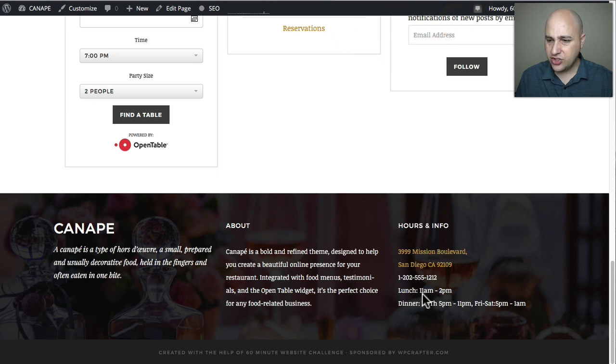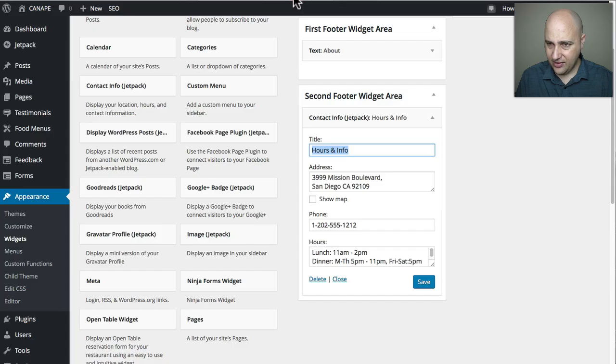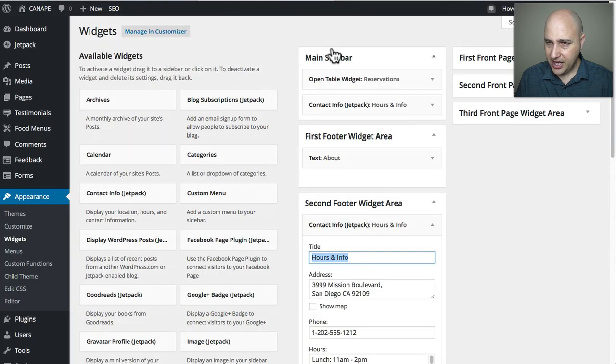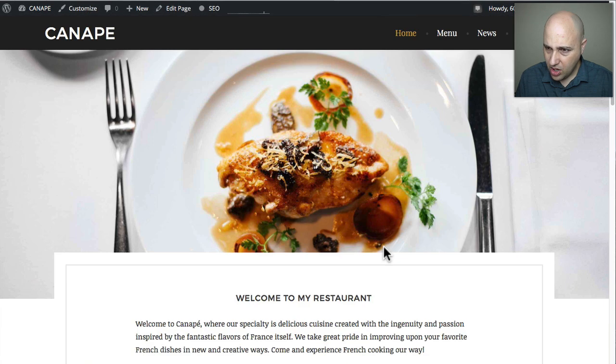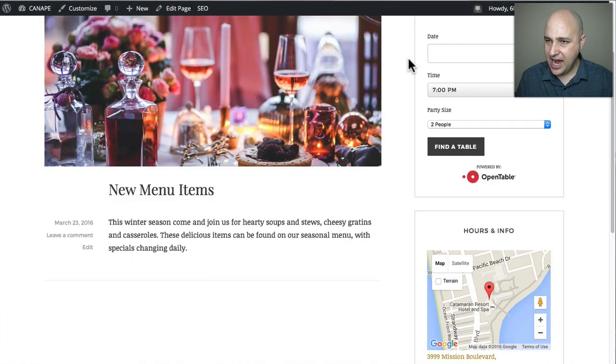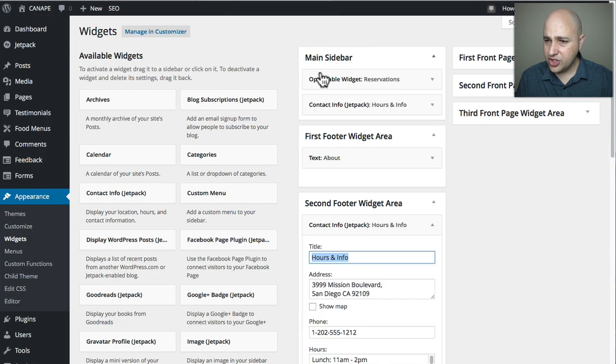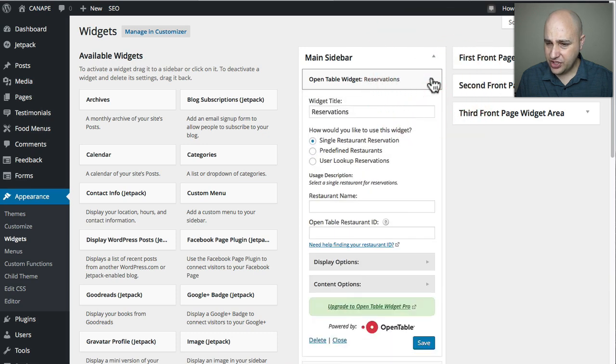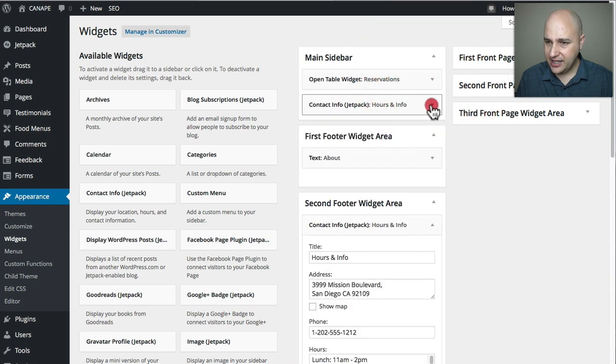And this widget's also used on the sidebar for the blog. I'll show you that right here. The main sidebar, this is on the blog pages. So if I was to scroll all the way up and click on news, this is essentially blogs. You can see it right here. We've got the reservation and the hours and info. So you see it right here. Here's the reservation widget again. And here is the hours and info.